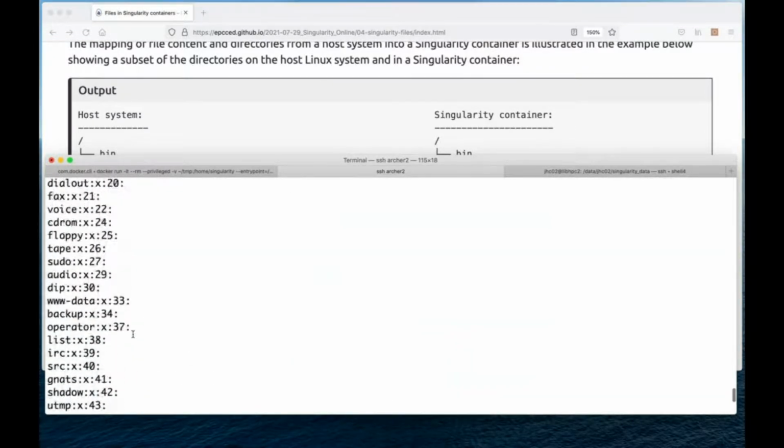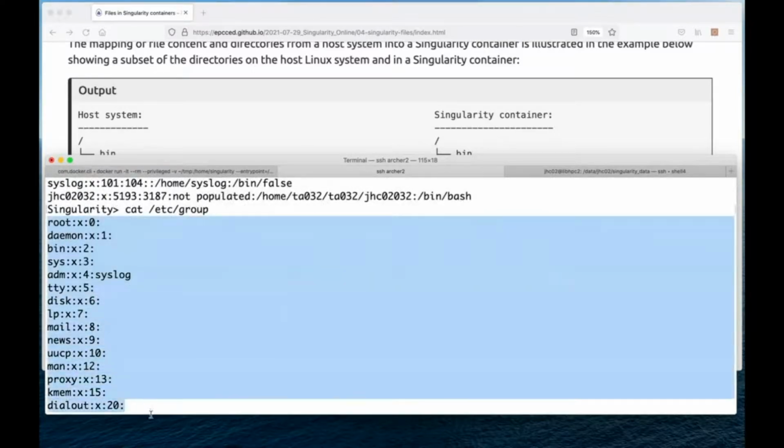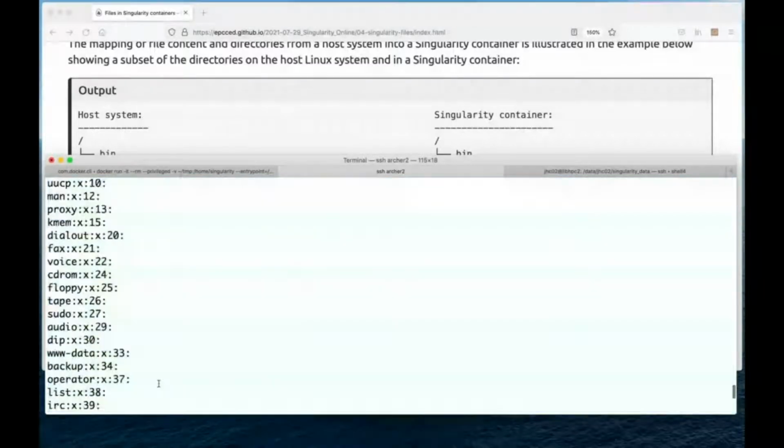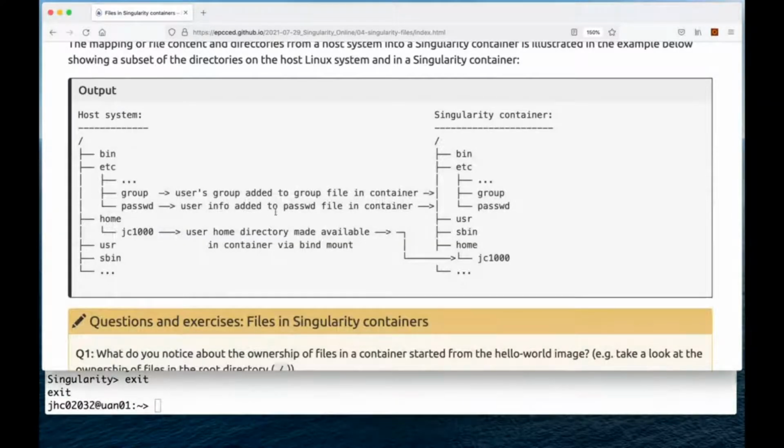Again, this is a really standard Linux setup that you'd get. The file on ARCHER2 will be different to this, but this is a standard Linux group file, and then added to the bottom of it is some content that's come from ARCHER2 that shows which groups my user is a member of. So that's basically what's happening there, and that's what's illustrated here.